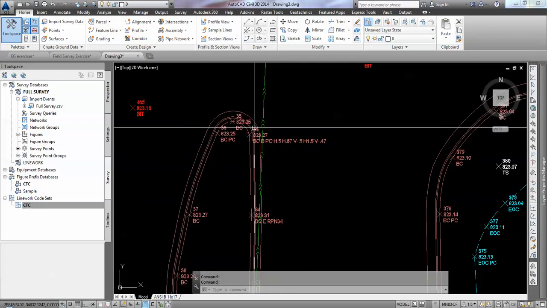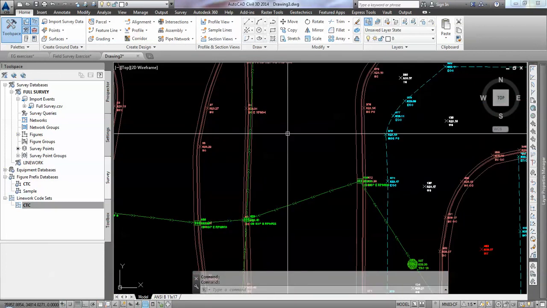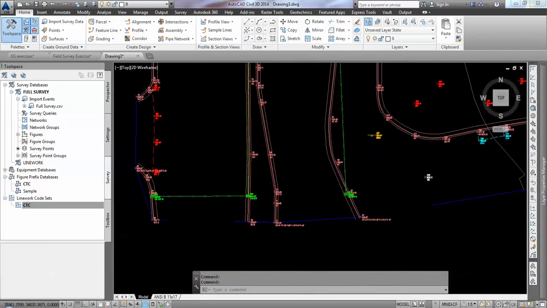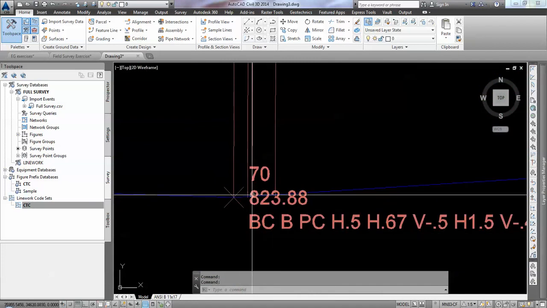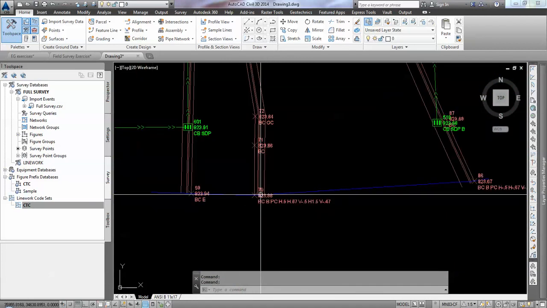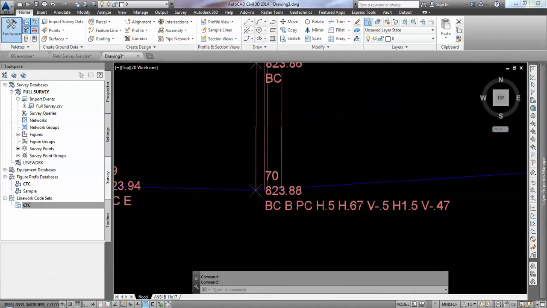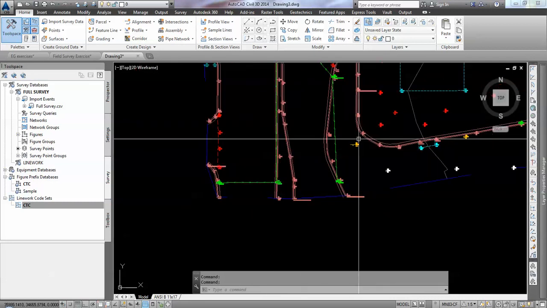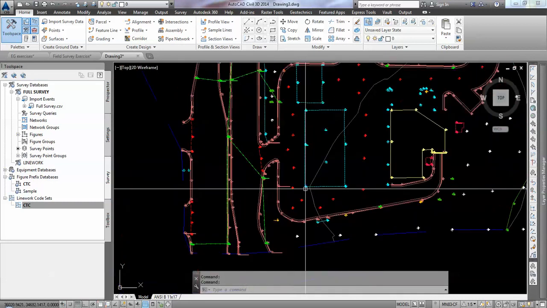The CPN command works the same way, except it's more reserved to be used at the beginning of a survey figure to connect back to a previous shot. Recall point works better at the end of a survey figure.